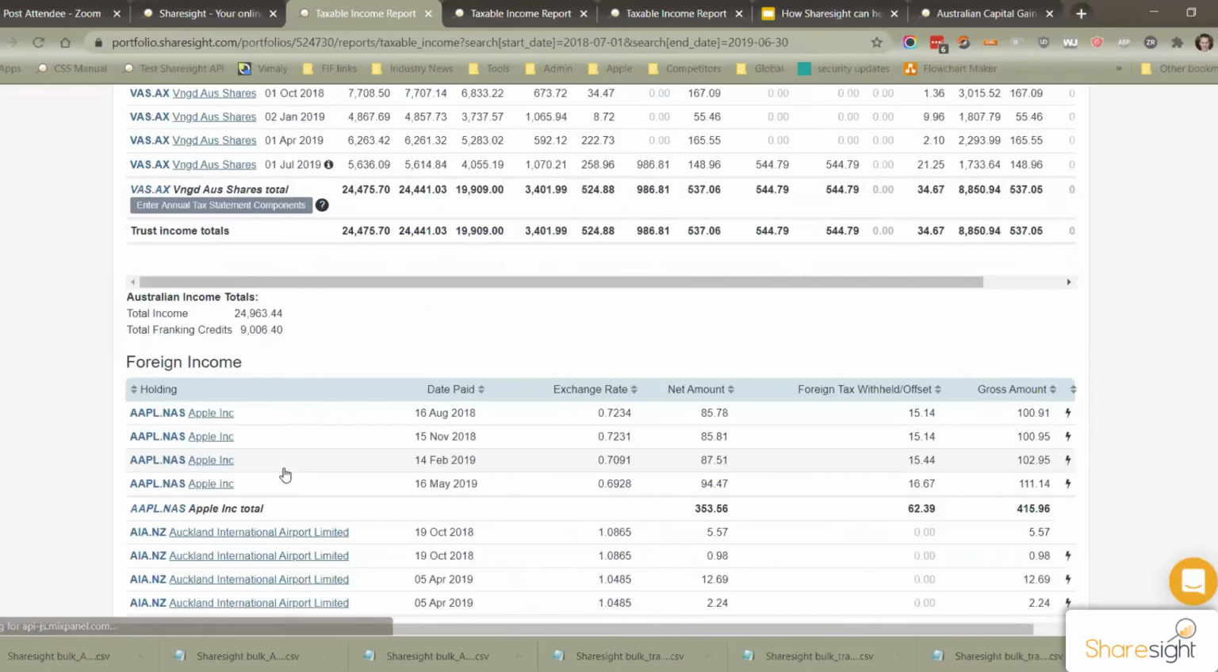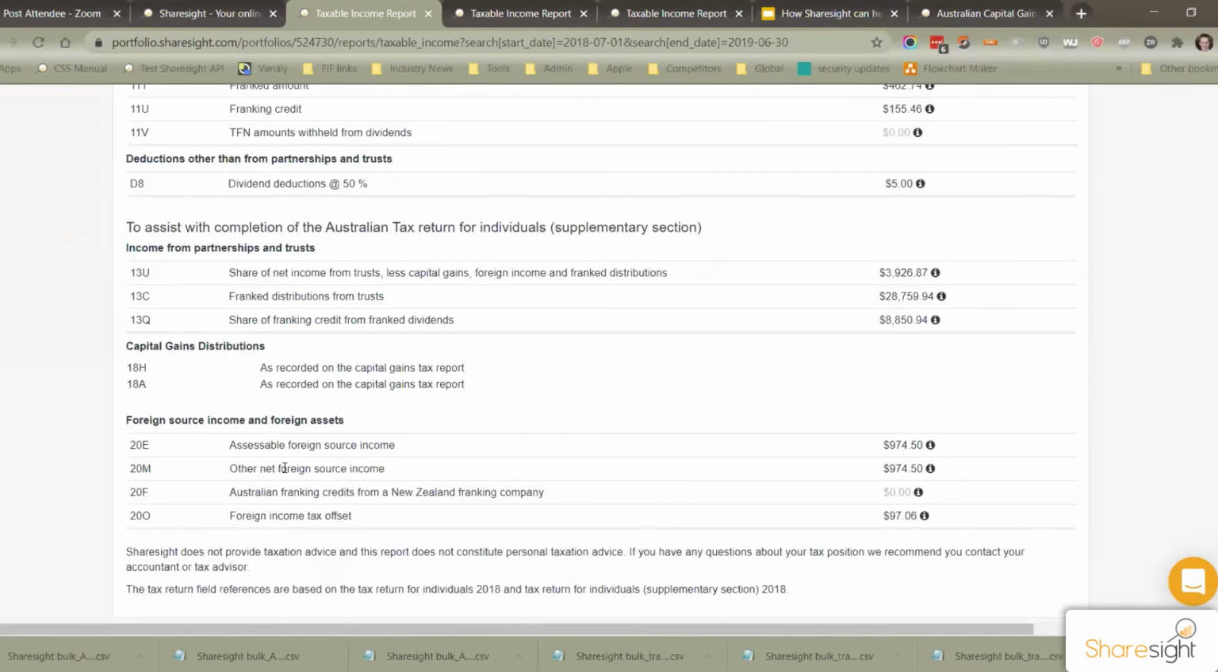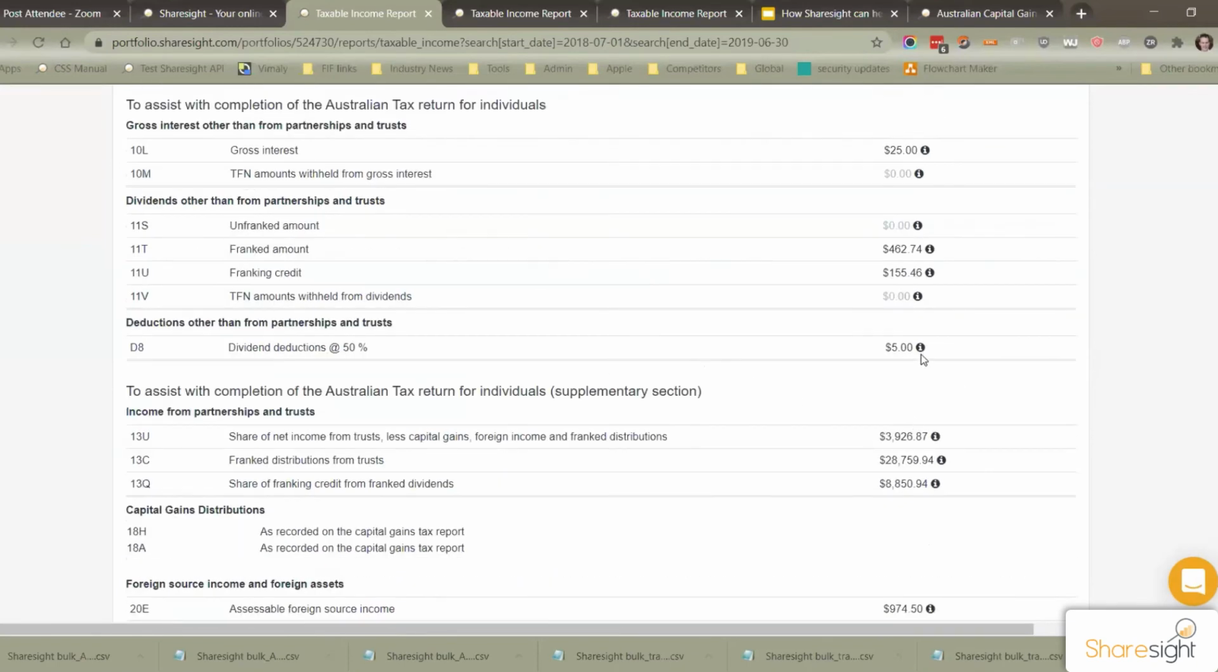And if I scroll down, you'll see this dividend deduction here, which is the amount of an LIC capital gain that can be claimed as a deduction, which is 50%. So it's the sum of your LIC capital gain column from the non-trust section. So just an example of one type of dividend deduction. We don't have other dividend deductions captured in Sharesight, so of course you just need to take this value and combine it with your other deductions.